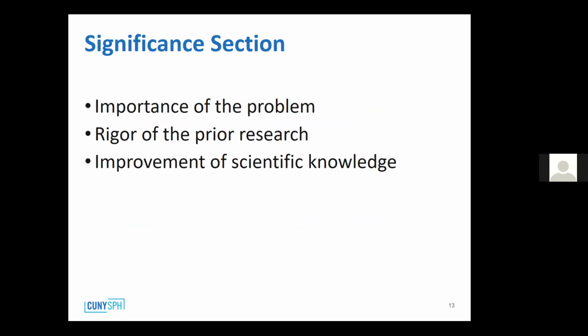We'll talk about the 3 areas to focus on in writing the significance section. These come from the instructions and the scoring criteria. So they are the importance of the problem, the rigor of prior research, and improvement of scientific knowledge.